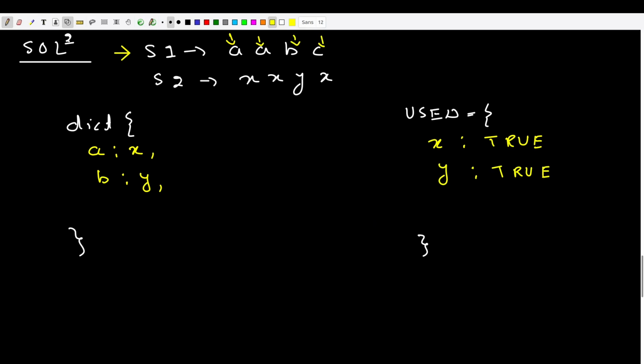Then we will come to C. We'll see that C's entry is not here, and we will go ahead and make an entry. While making this entry, we will also check whether I have used this or not, and that is something maintained in the used dictionary. We will see that X has already been used here. Since it has already been used, we can go ahead and return false for this case.